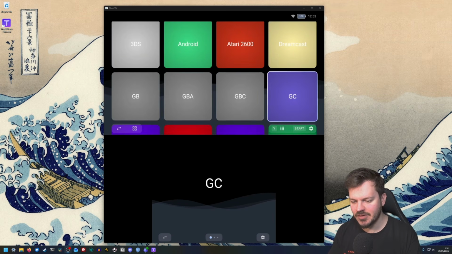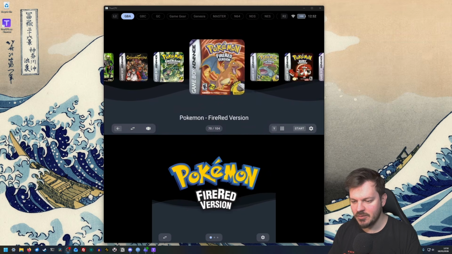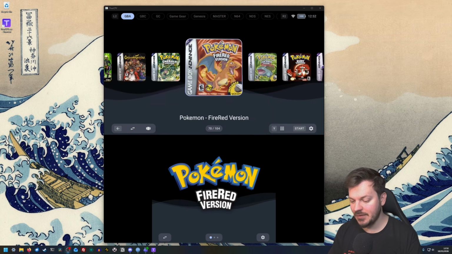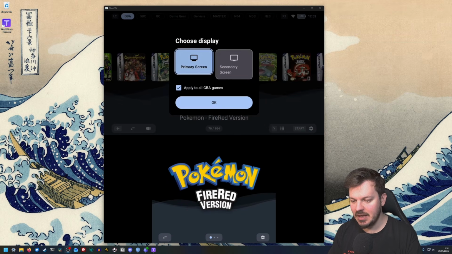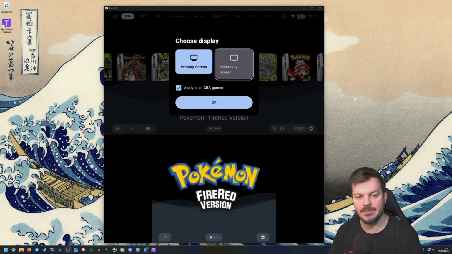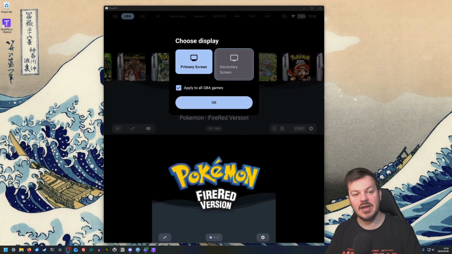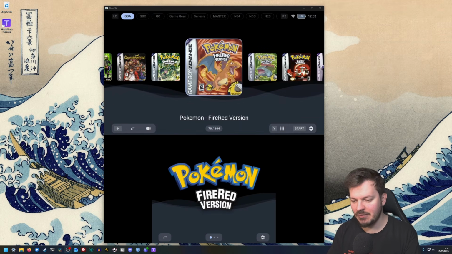So first up, if we go to a game, one of the things I really like about this is if you select a game, it will ask you which screen you want to play it on. And this is persistent, so it will remember this. And also one thing I really like as well is if you pick a game, you have this toggle to apply it to all those games on the same platform.